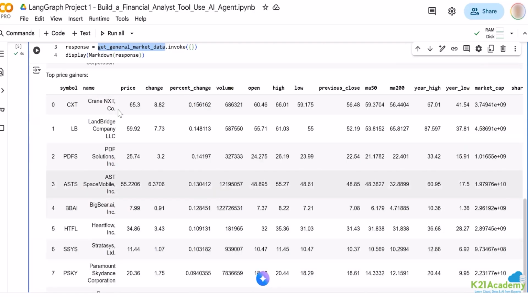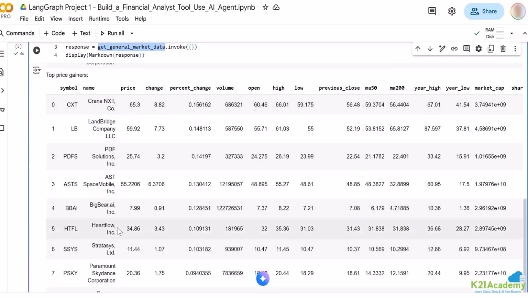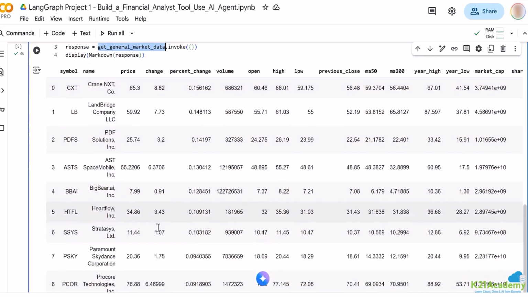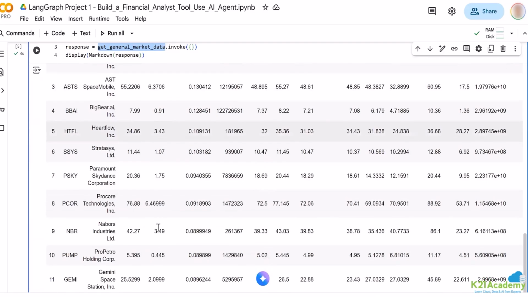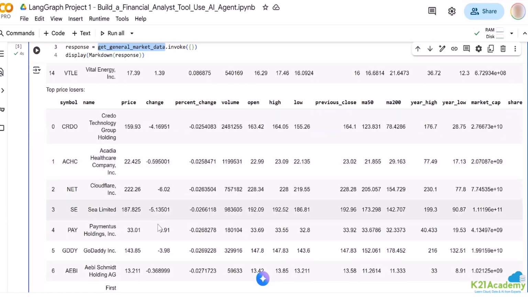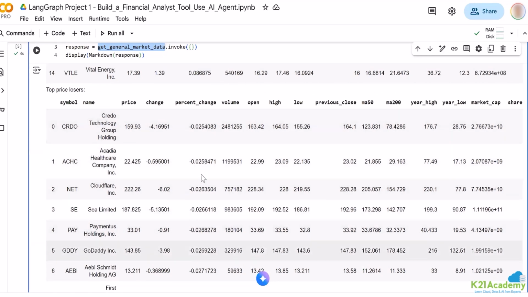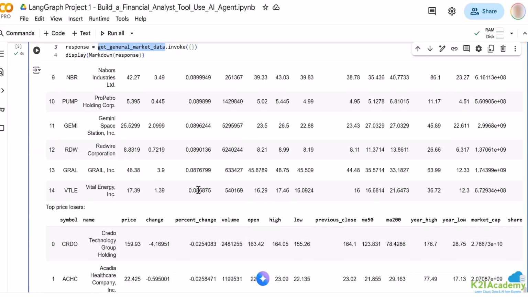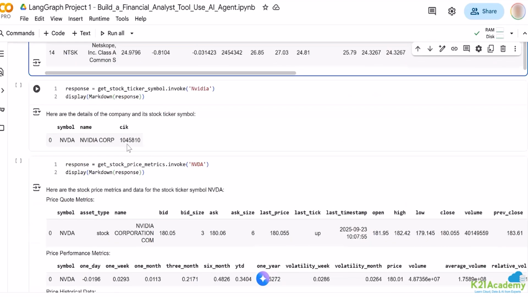And then we have top gainers. Change 8.8%, 7.73%, and all that. LangBridge, PDF Solutions, HardFlow. Okay, these are the losers that you have, in percentage. Okay, fine. So that works.